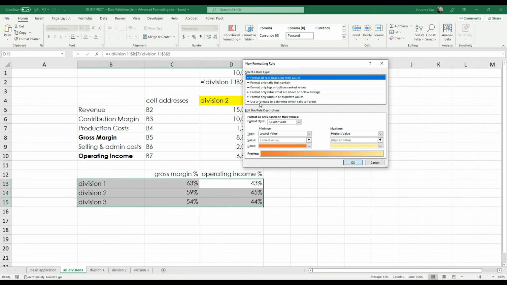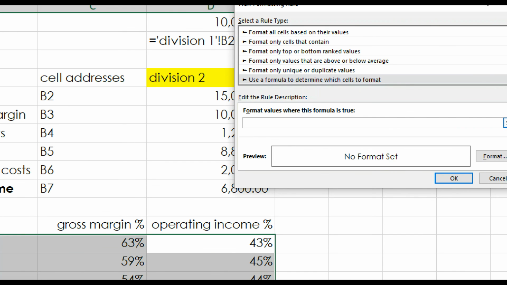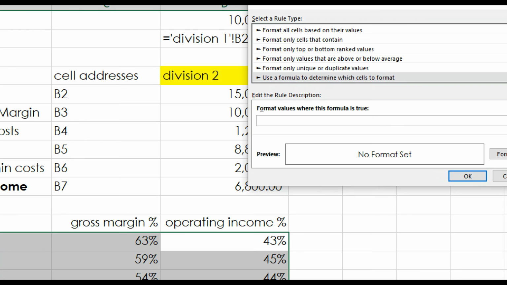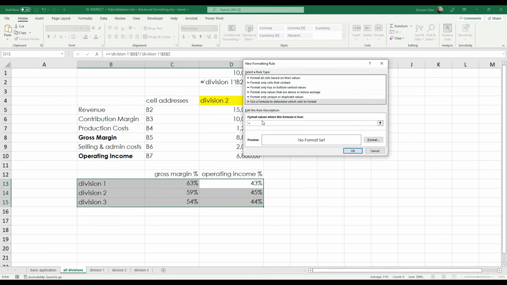Can you look for the last item? No need to zoom in, just select the last one. It says use formula to determine which cells to format. Can you find it, guys? Yes, okay, good. You see this thing here? Can you put an equal sign in this box here? Equal sign.